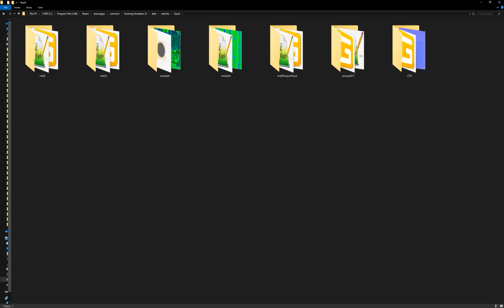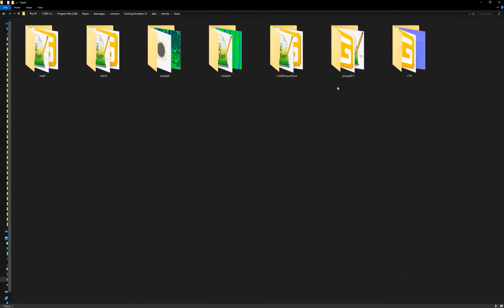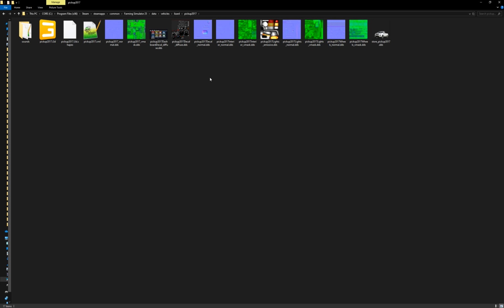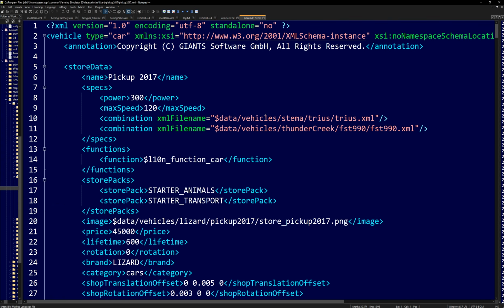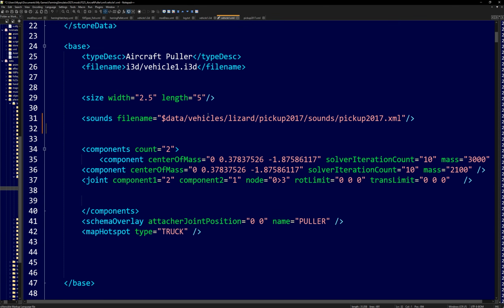All right, because this isn't here and this file path is going to be wrong, for the time being, I recommend you find a similar mod, vehicle, piece of equipment, whatever the case may be, that has sounds that you want. We're going to open that up inside of Notepad++, go down to the exact same location where you would be finding these sounds, and I want you to copy this whole line here and paste it in. Now, this could be different. This whole aircraft puller is going to sound like a truck. It's not really desired, but right now this is eliminating an error.